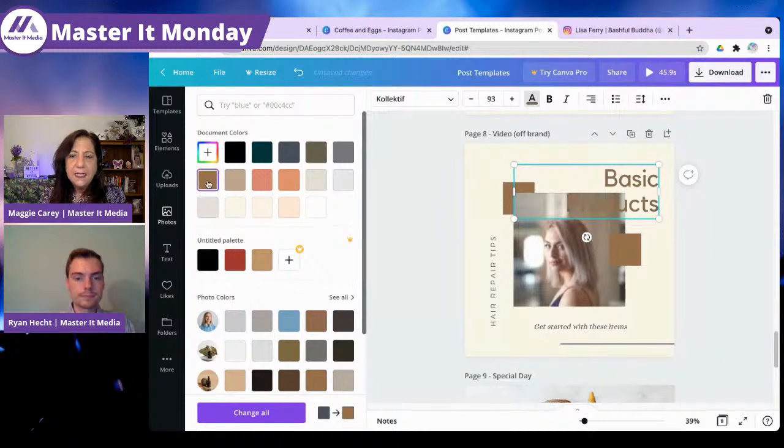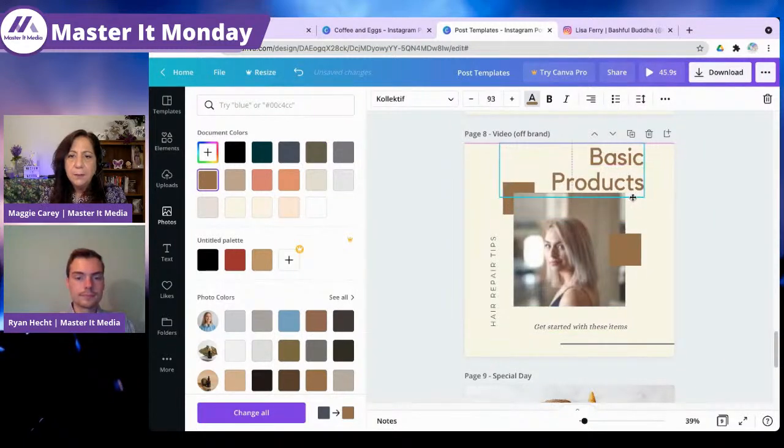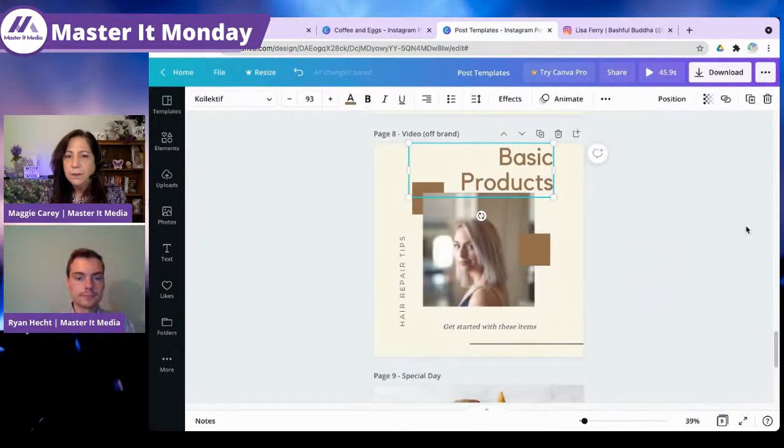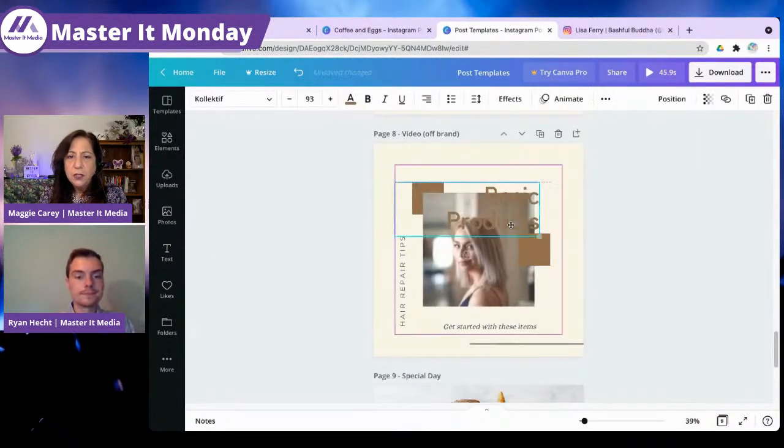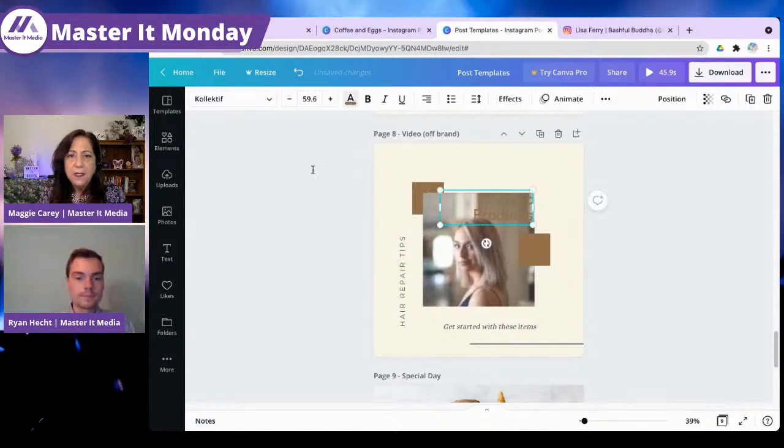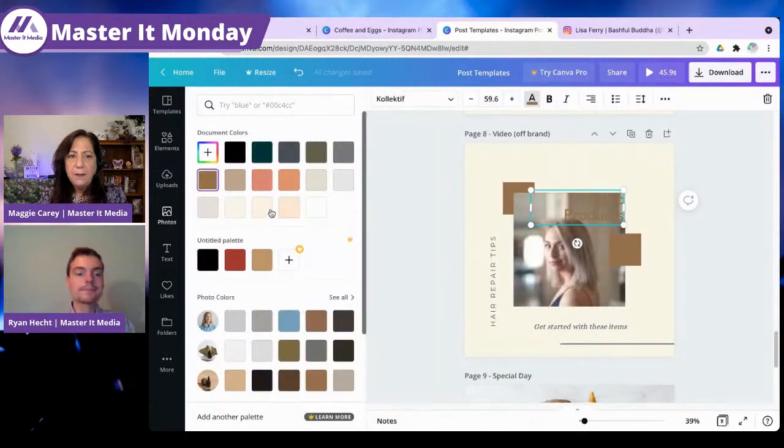So let's say we like this brown color, then maybe what we need to do is just move this up. Does that look better? Or what you can do is shrink your font down, go like this, so it fits all in the photo, and then pick the lighter hue color.